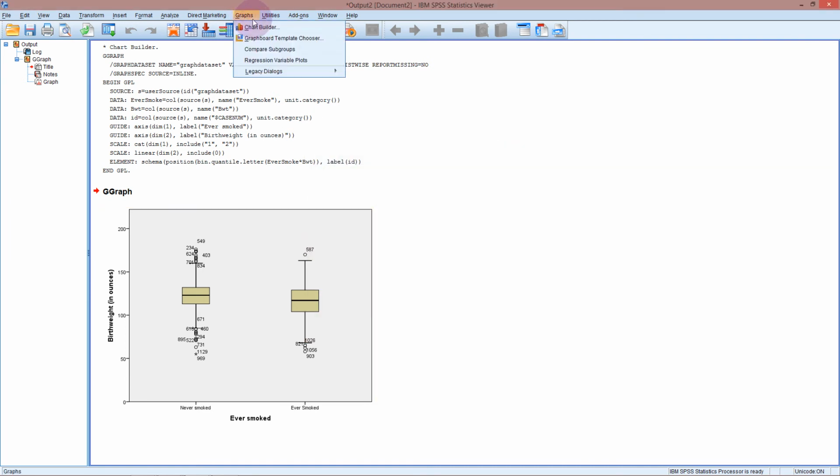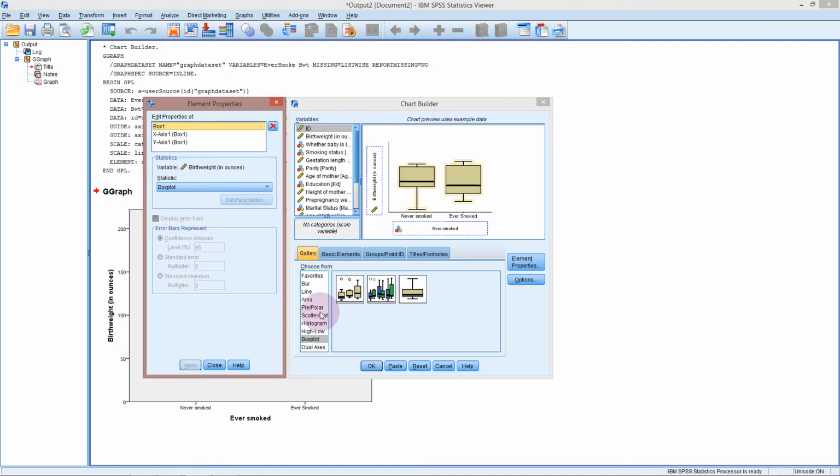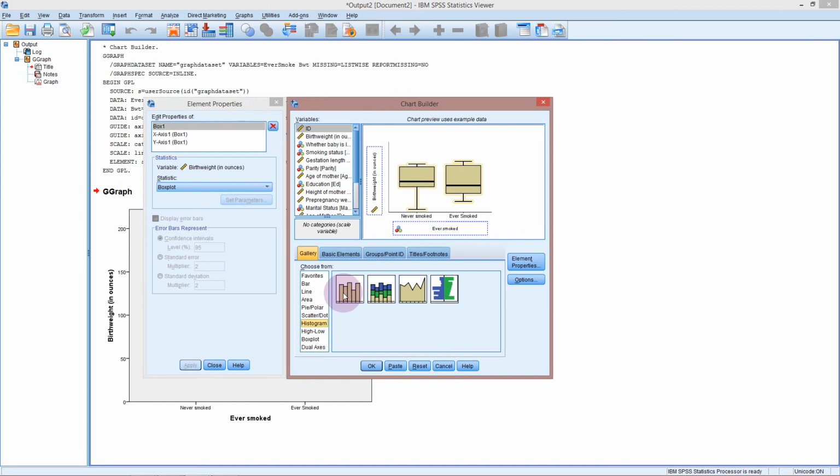You can do a histogram in the chart builder. It's difficult to get the plot that I want this way. I actually don't know how to do it.